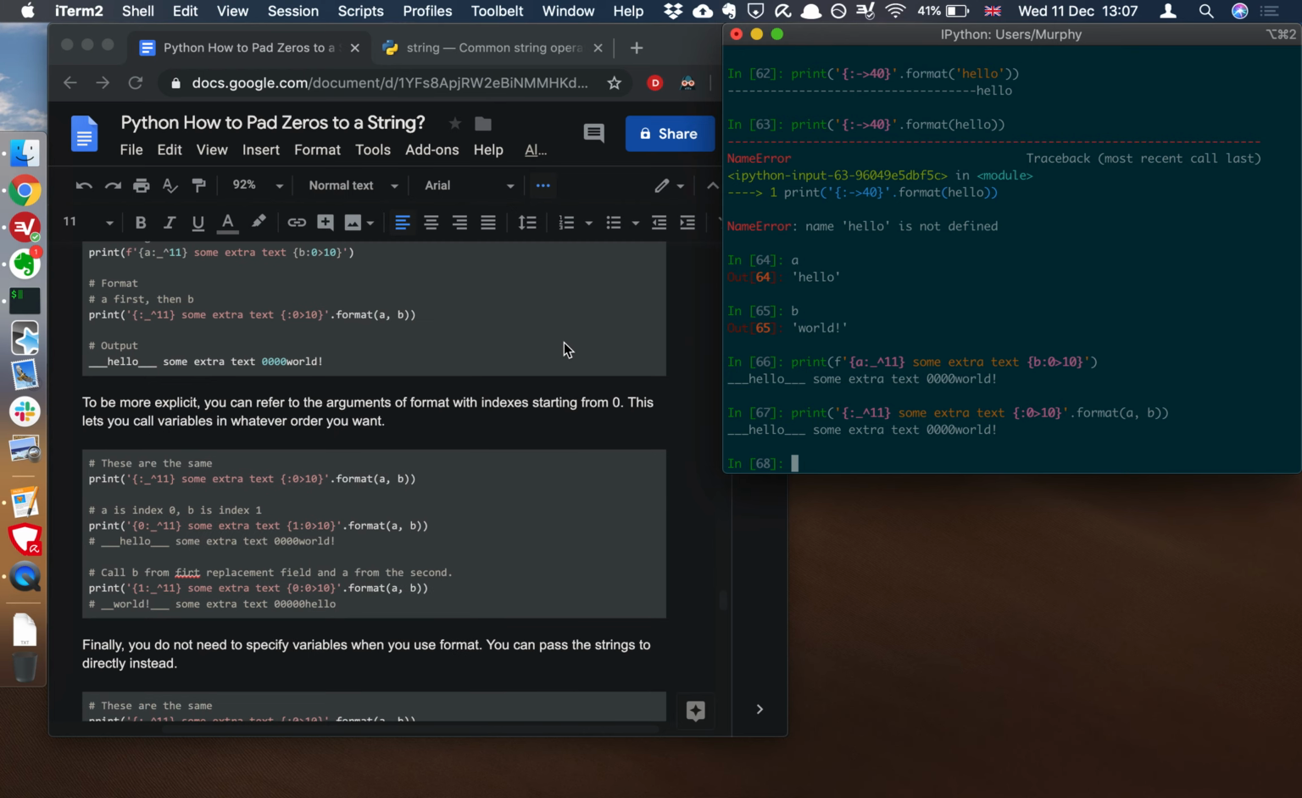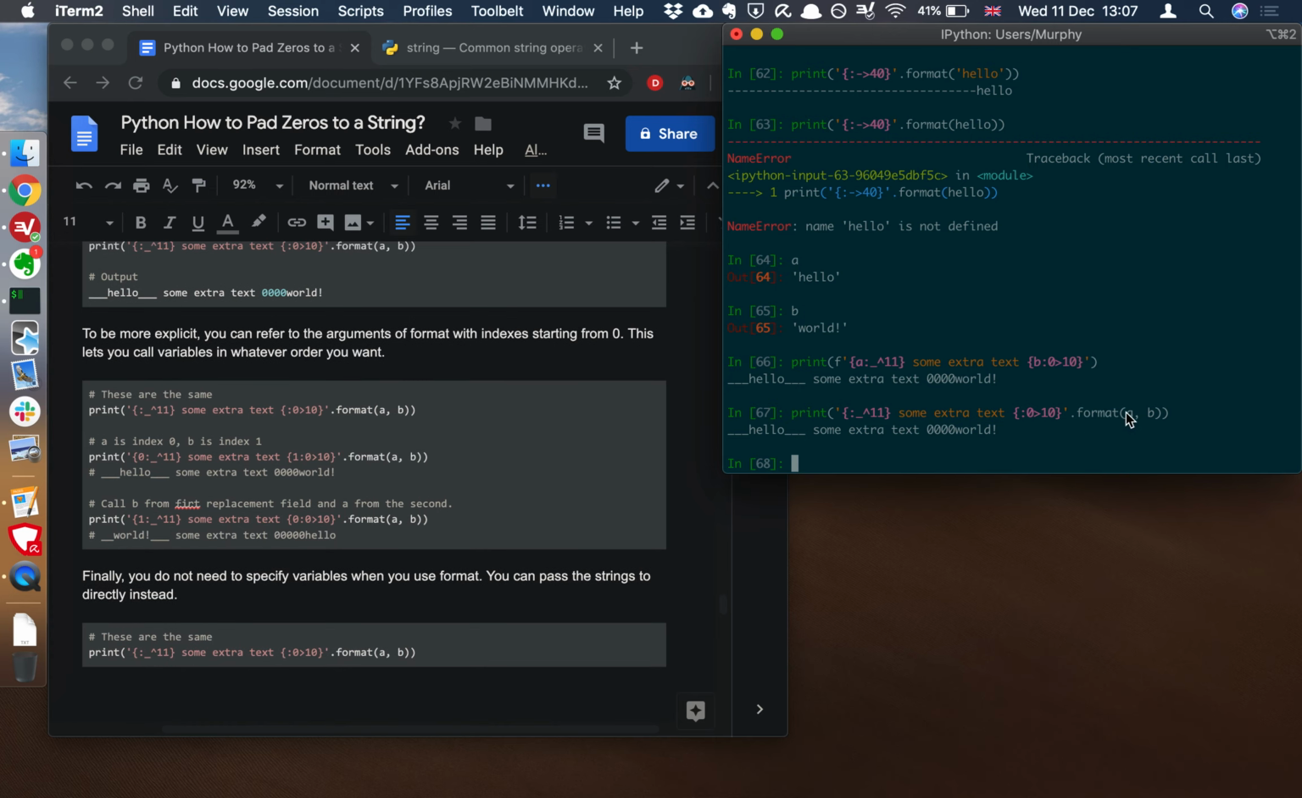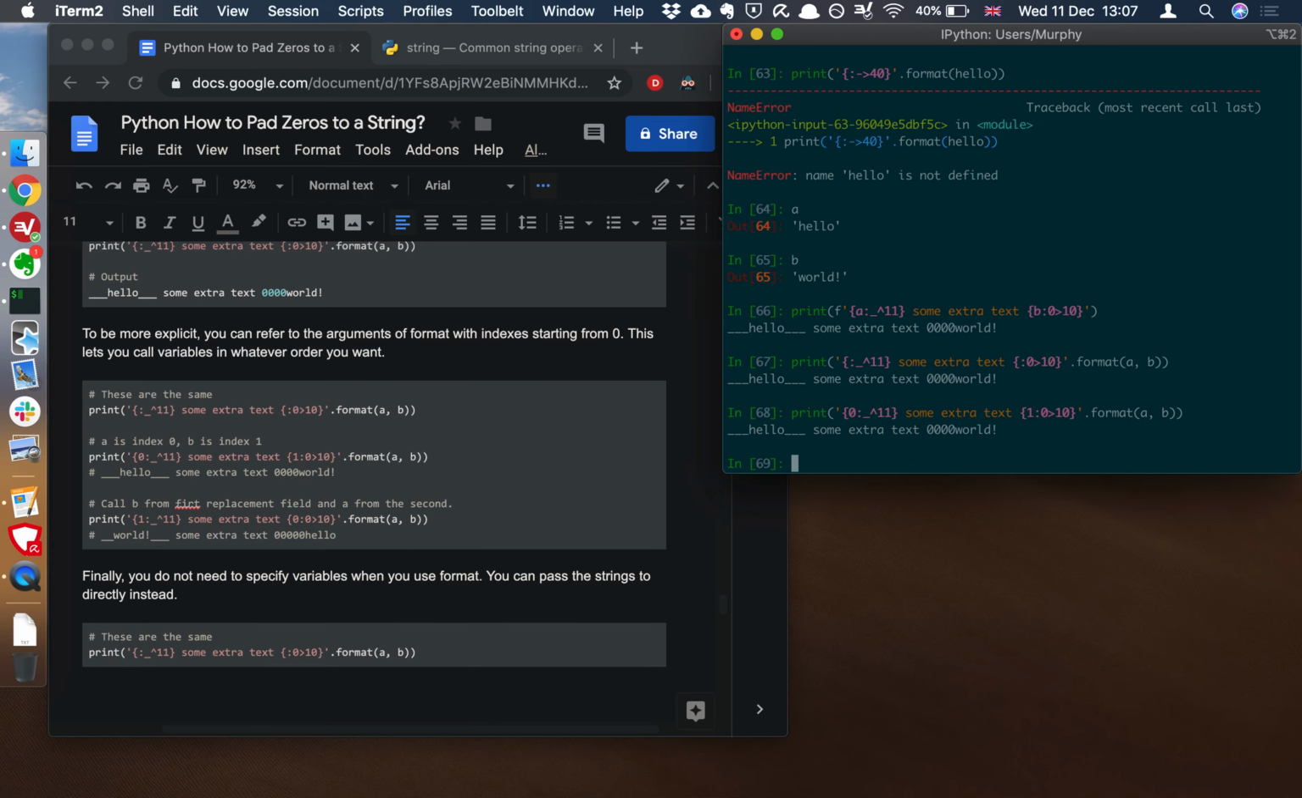So, to be more explicit, you can refer to the arguments of format, i.e. the A and B, using indexes inside your replacement fields. So the indexes, as with pretty much every index, start counting from 0. So we have the exact same thing here, but we're going to reference A, like the first argument of format, using the index 0. And we're going to reference B, i.e. the second argument of format, at index 1, with the number 1. And we'll see we get the same result. Boom.